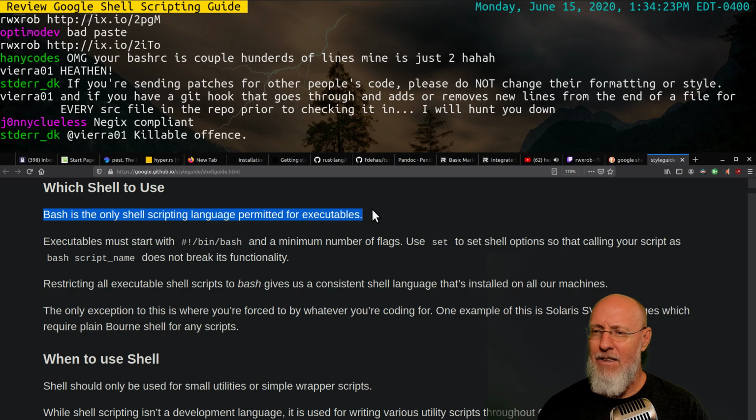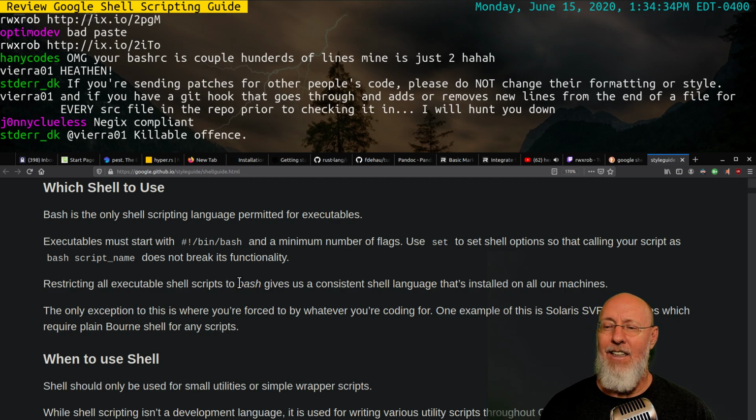All right, so Bash is the only shell scripting language permitted for executables. That's it. So that's why I put shell scripting and not Bash, because the first line item in their standard is everything's in Bash. Another one, this is another one of my pet peeves. I actually have a thing on this. If you go on RBXGG, you can go read about why using /usr/bin/env is bad advice for lots of reasons, beginning with security. Don't do it. Google agreed, and I'm so happy that they did.